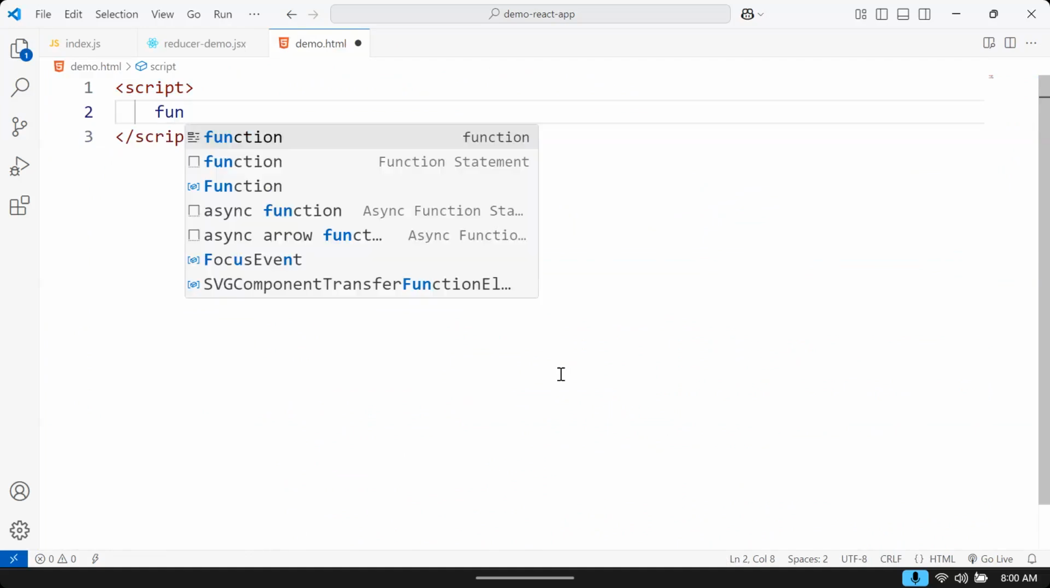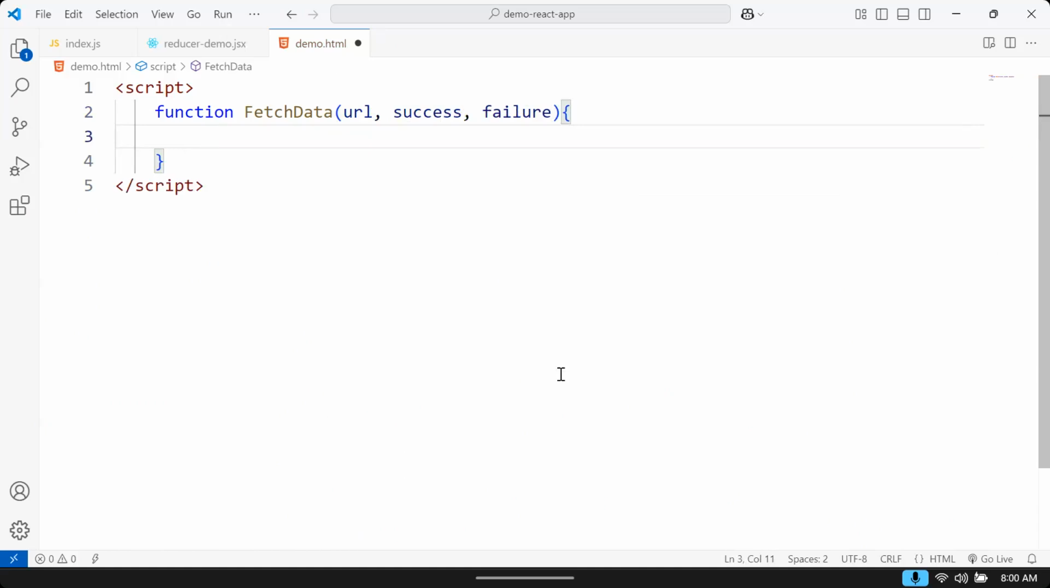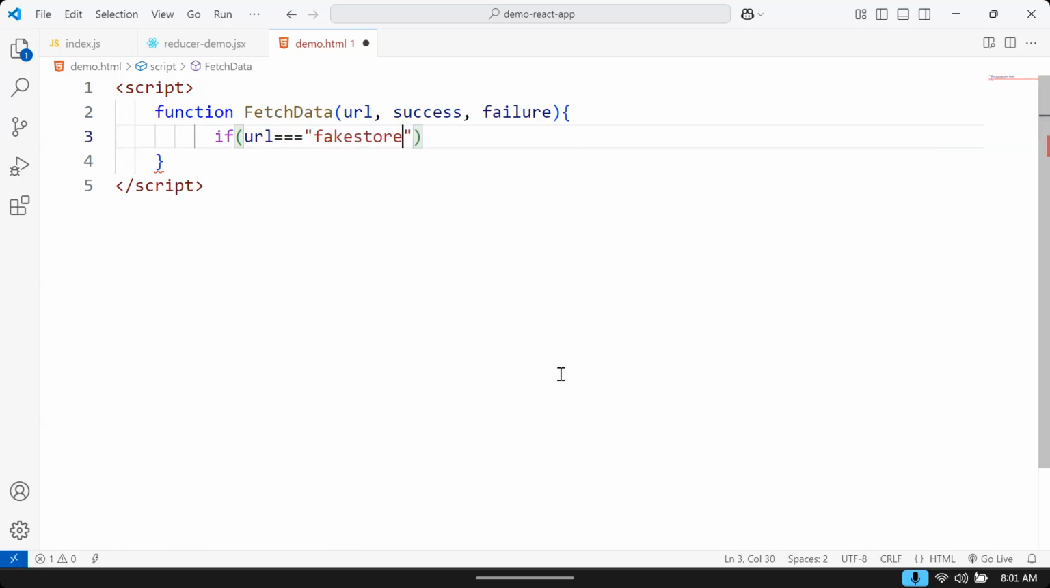Suppose we have a function, fetchData. That is a function. This fetchData function is expecting a URL. You have a success and a failure. So actually, we are taking the URL. If the URL is matching with some fake store something, if it is matching, then the success function will execute, and this success function will return some data.